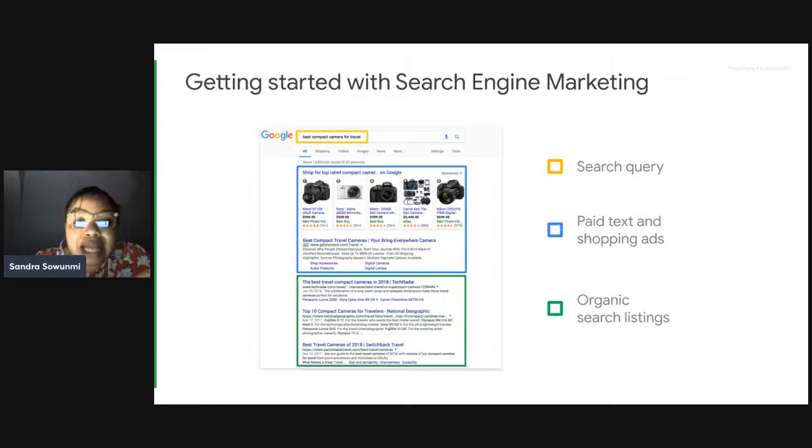Now looking at the blue box, where you have the camera, the type of camera and the amount already described there, that is what you call a paid text shopping ad. That is where it pops up right above the organic search listings. The organic search listings appear below that particular one.